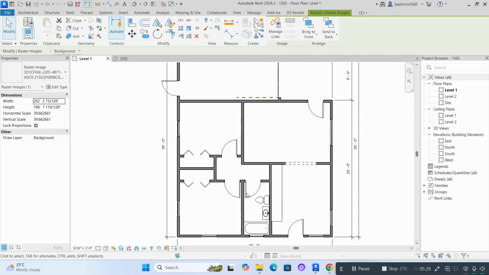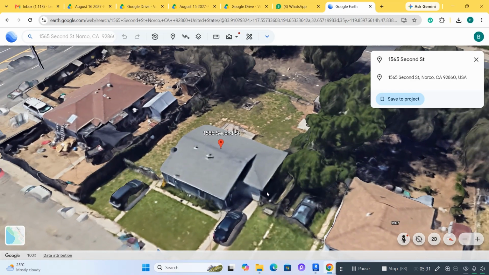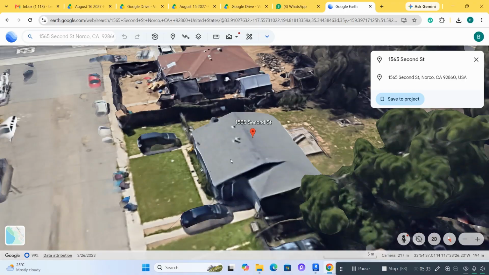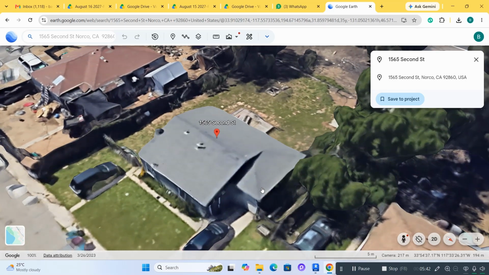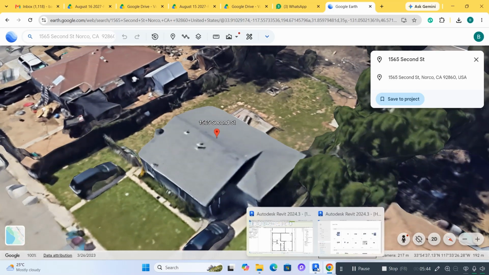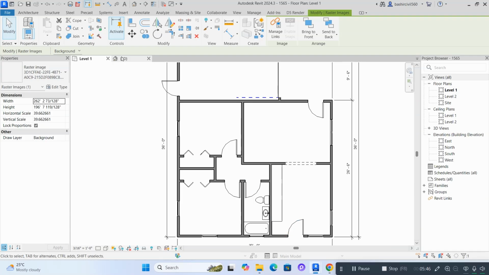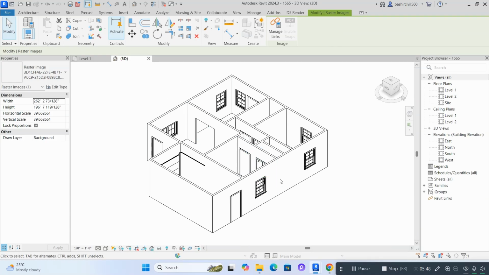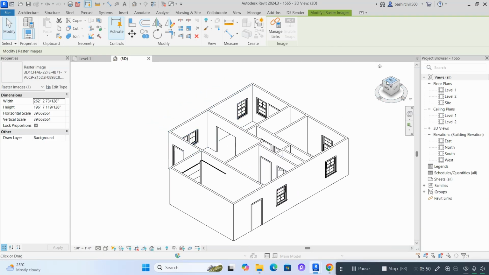Now we are moving to the next roof, which is this one. So as you can see, on these two sides the slope is there, as well as on this side the slope is there. So it is a slight complication added to the previous one. So you'll go to 3D and just check the model.